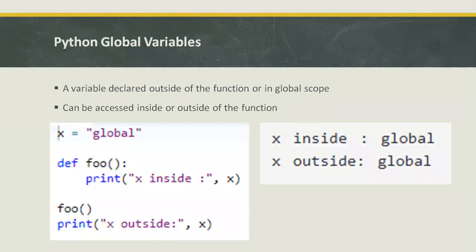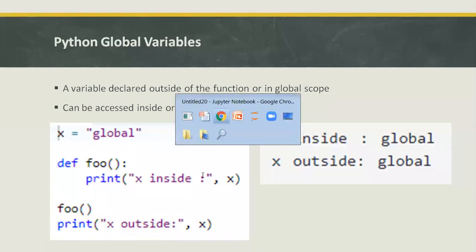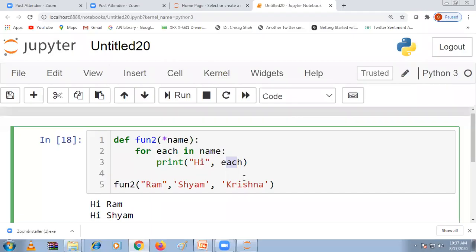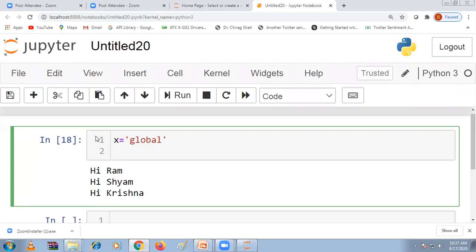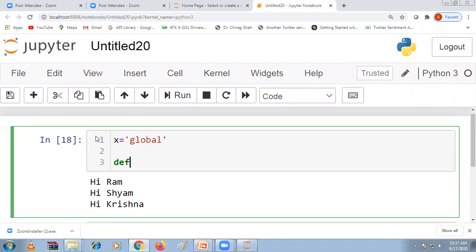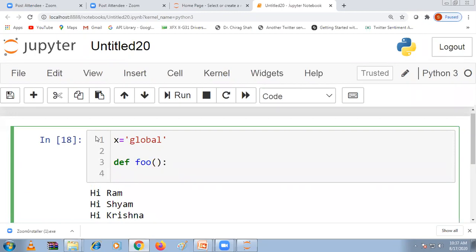If you are declaring your variable outside the function, you will call it a global variable. As per the definition, suppose I am writing here x is equal to global. I have declared this variable, x is global, and this is outside the function. Suppose this is our function, and this variable is outside. So we can say this is a global.